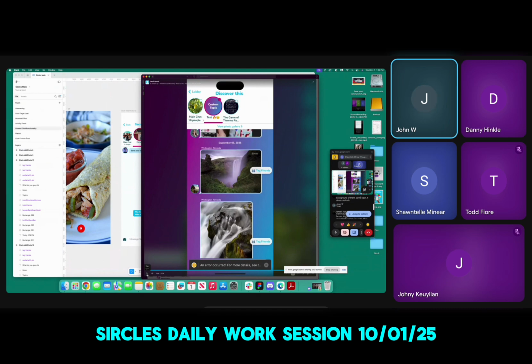Let's see. So yeah, maybe that tag friends button should be on the left hand side. Maybe just the icon, and maybe it just says tag, like a real small thing, or I don't know. I'll let you guys decide.